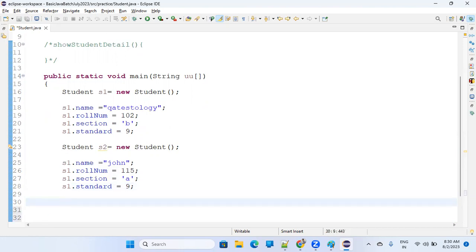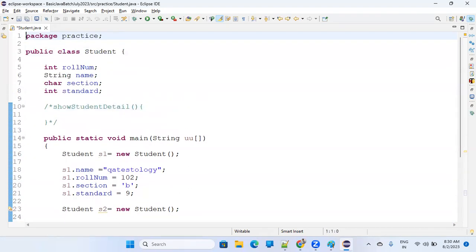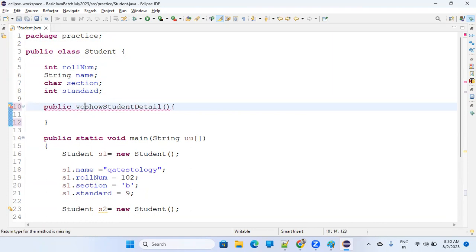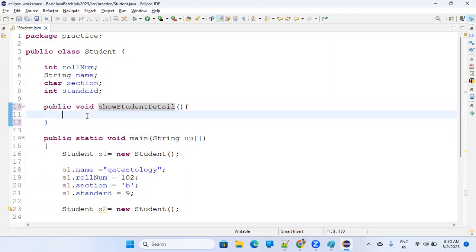But before that, let's print the things. What I'm saying is, you have method properties also. So what you can do is create a function, and the proper signature is public void. How to create a function in Java? You have to give the access specifier, the return type, and the function name. So we have given it, and now print it.